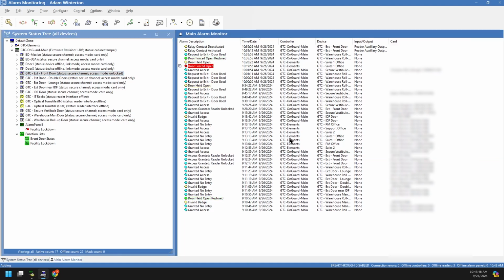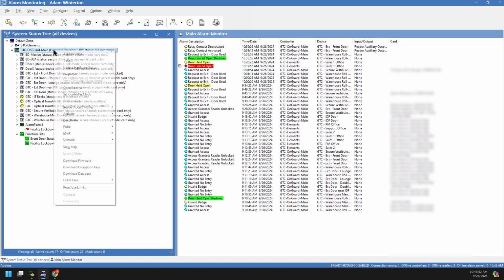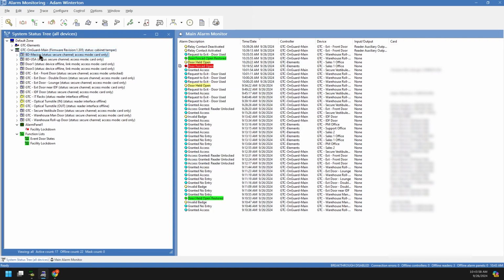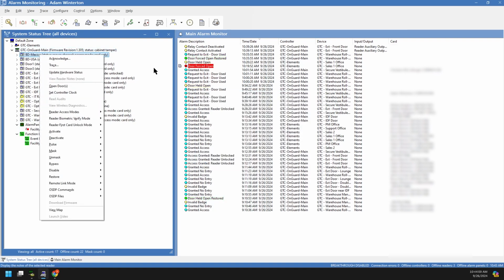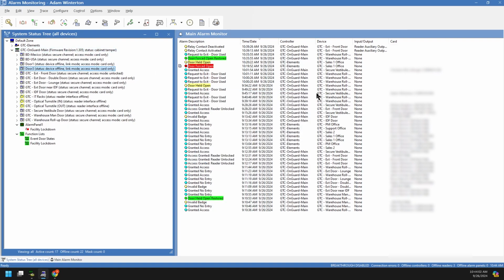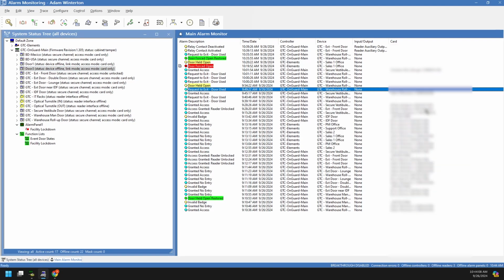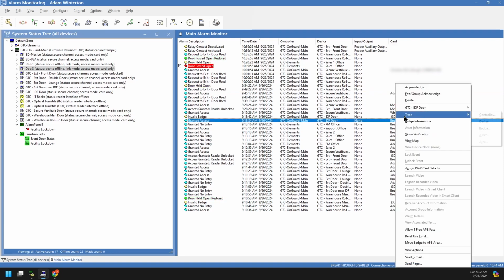All right, so to trace, there's a couple different elements that we can trace. We can trace a controller. We can trace a particular reader. We can also trace a particular user. So if I come here and I select one, I can hit trace. Let's pick, just for fun, we'll pick Bruce Banner. So I can come and trace.